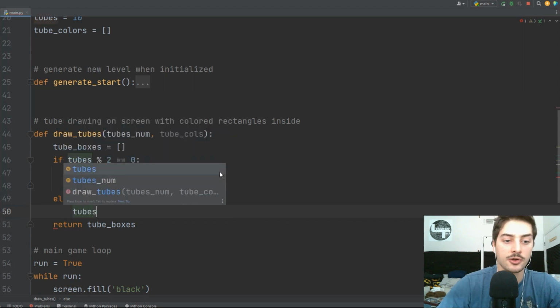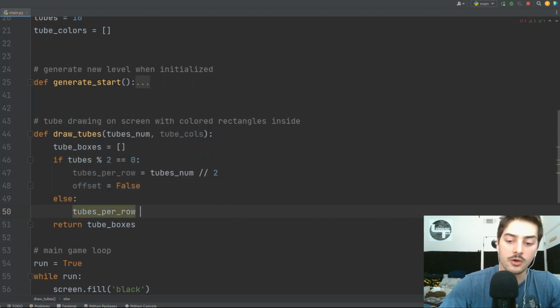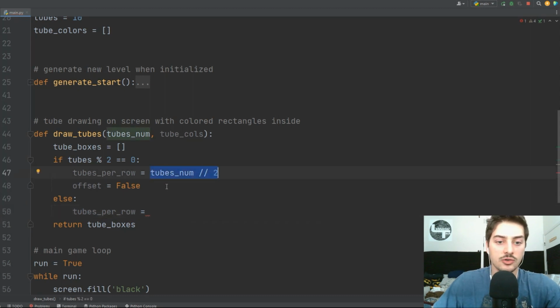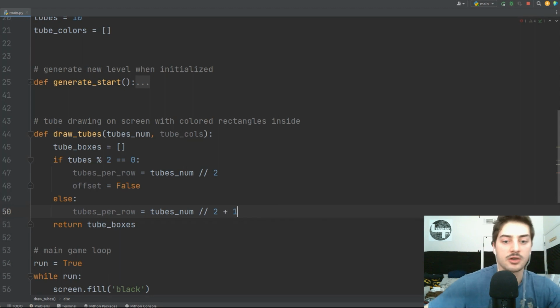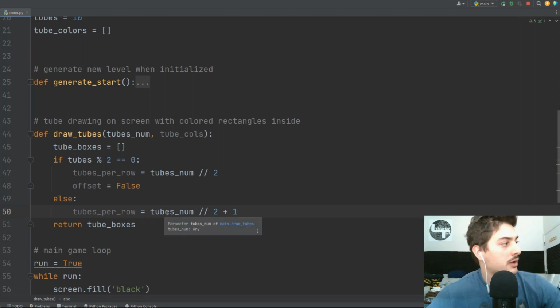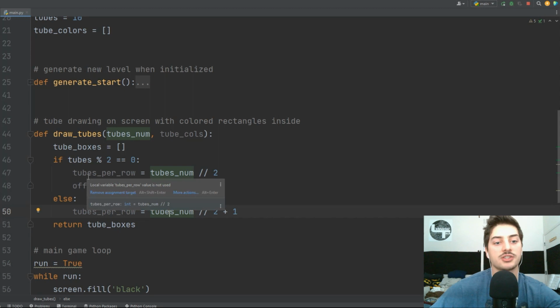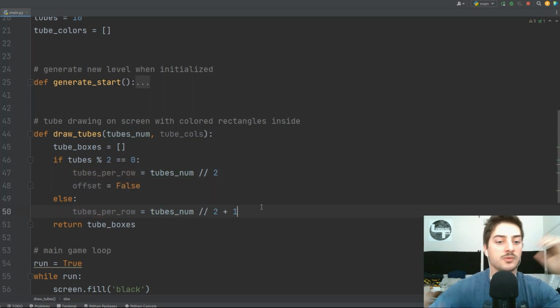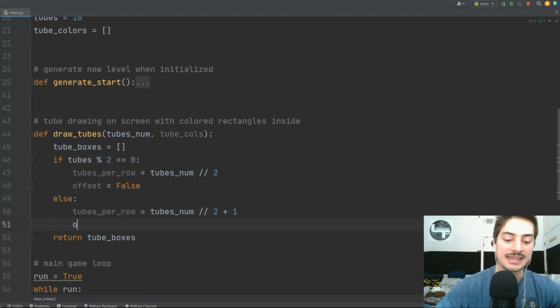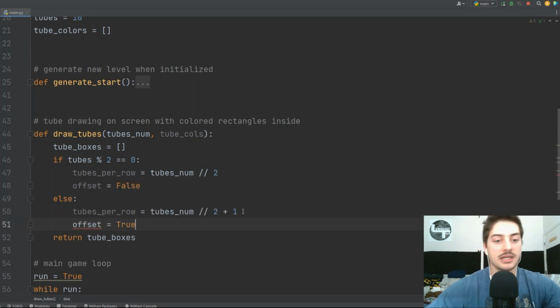Then we'll say tubes per row is going to be equal to, and now it's this same tubes num floor divided by 2 plus 1. So basically the tubes per row is going to be 1 greater than this modulo operator, and all we'll need to do is when we write our second row of tubes, we just don't use the full tubes per row, we do tubes per row minus 1. That'll make a little more sense when we get to it. This is also the condition where offset is going to be equal to true.